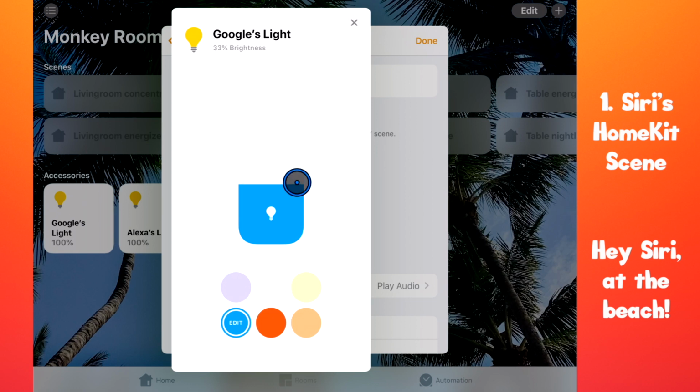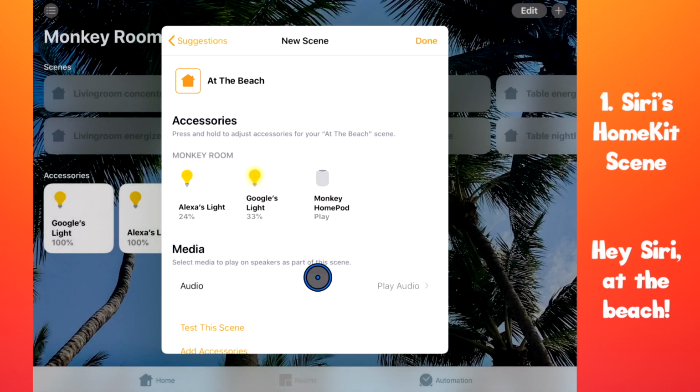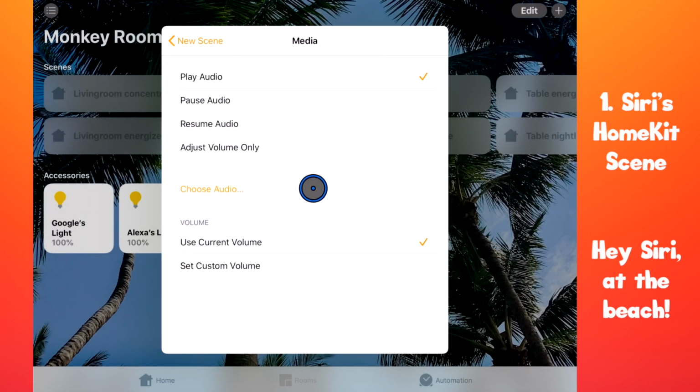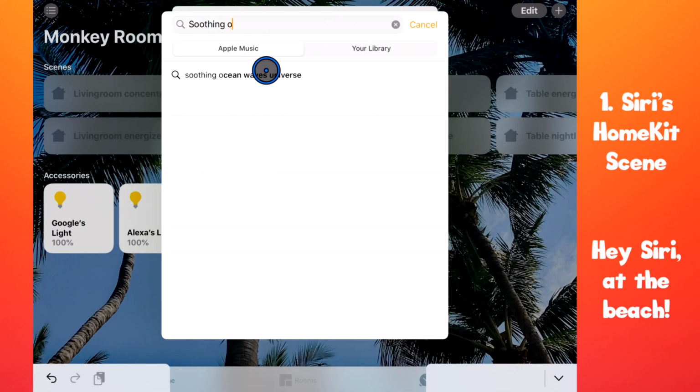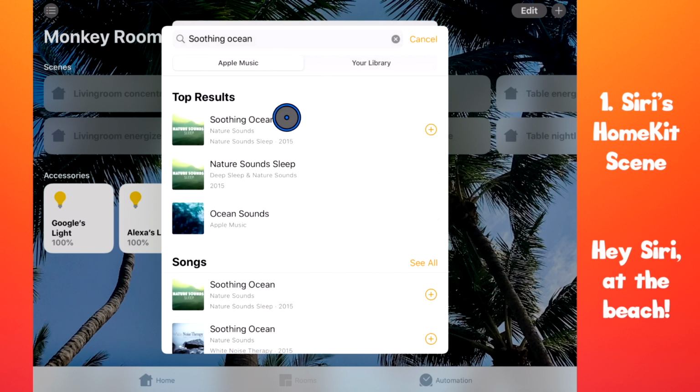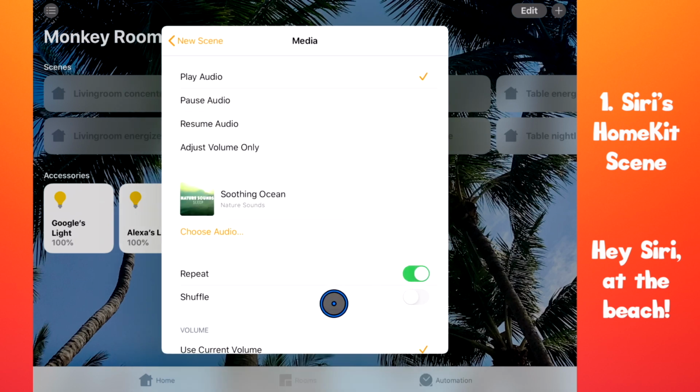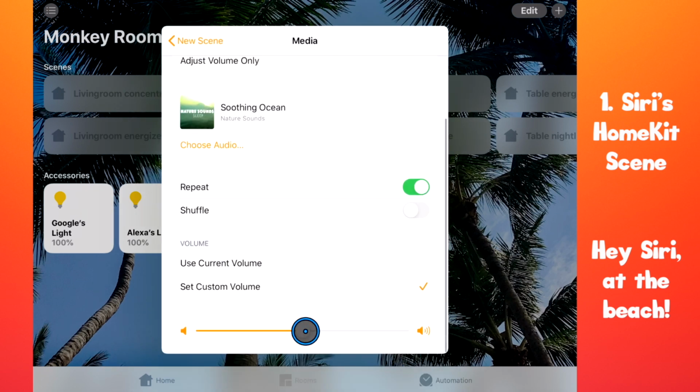Perfect. Now we can scroll down to the audio settings of our HomePod and pick a song from Apple Music or our library. I'll choose Soothing Ocean. We'll play it on repeat and at a custom bedtime volume. Abracadabra, our HomeKit scene is ready.